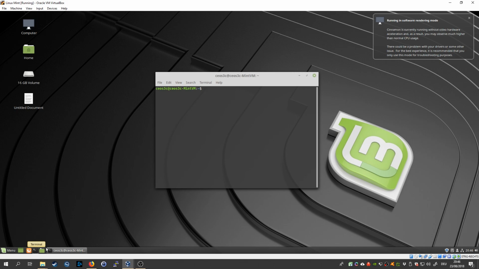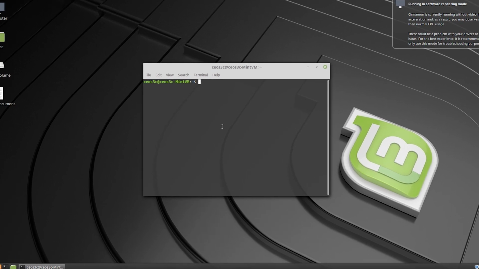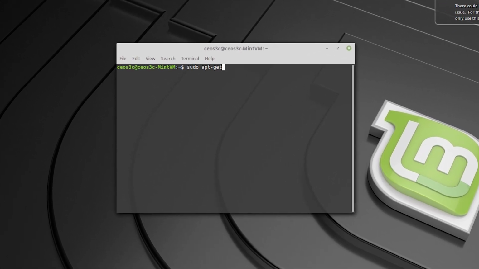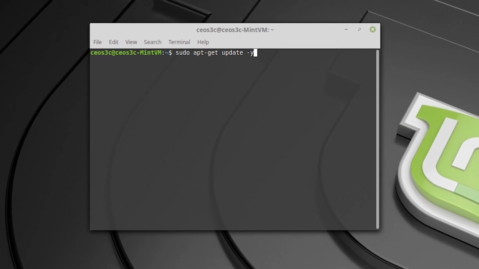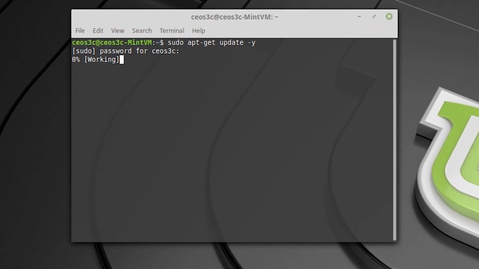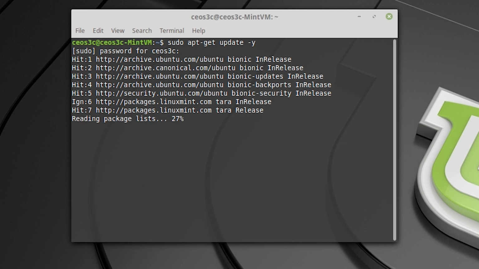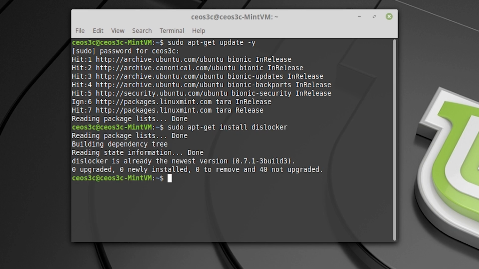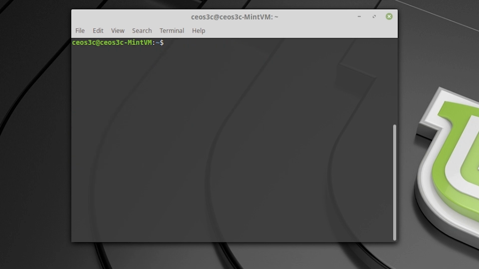Open your terminal window and type sudo apt-get update -y to make sure you will be on the latest version. Then do sudo apt-get install bitlocker. It's in the default software repository. I already installed it before. Clear the screen. Then sudo mkdir /media/bitlocker.